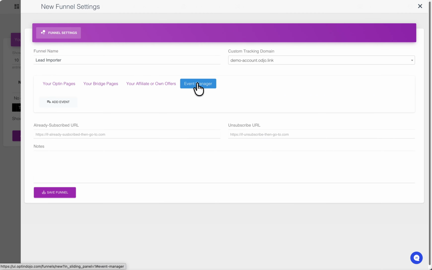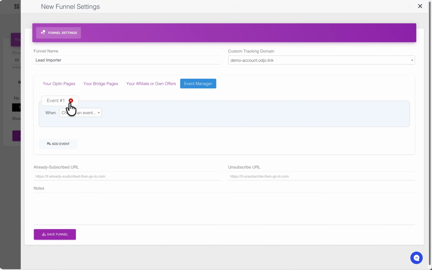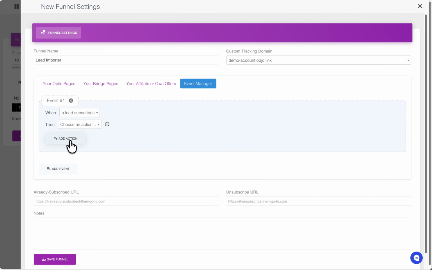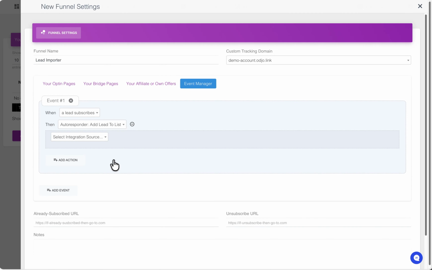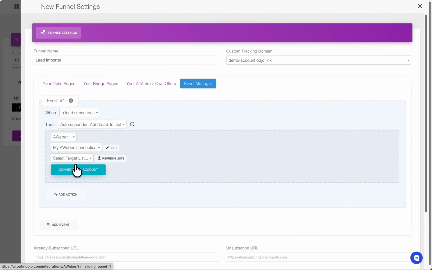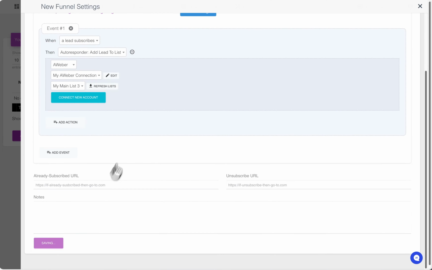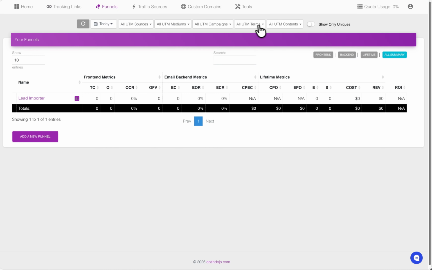Open the Event Manager tab and click Add Event. Set the condition to trigger when a lead subscribes. Set the action to add lead to list. Select the autoresponder you want to send the leads to, then choose your target list. Keep in mind you can assign multiple actions here. Click Save Funnel to lock in your automation rules and close the funnel editor.